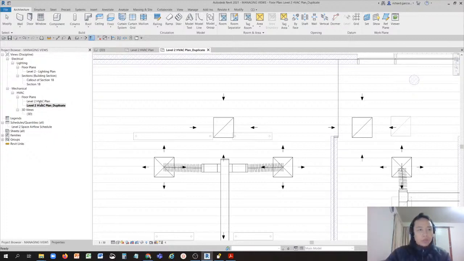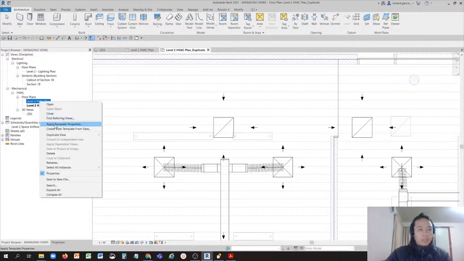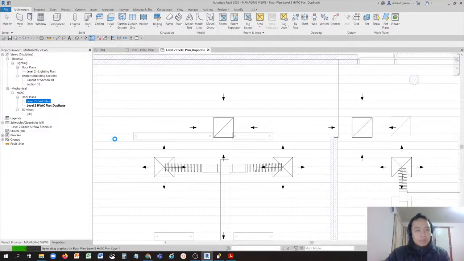I'm going to right-click our main view again, go to duplicate, and then we have here duplicate with detailing. Based on the name of the option, it's pretty obvious. Aside from duplicating the model elements, it will also duplicate the annotation. If your main view has tags, dimensions, or any other annotations, they are going to be duplicated as well. Okay, so let's select this one, duplicate.